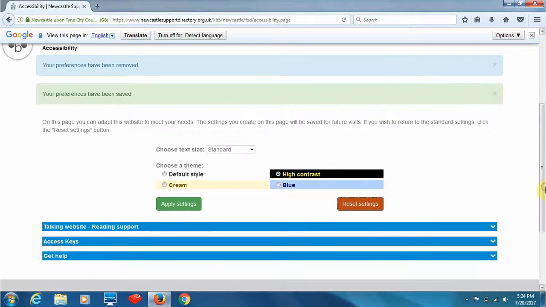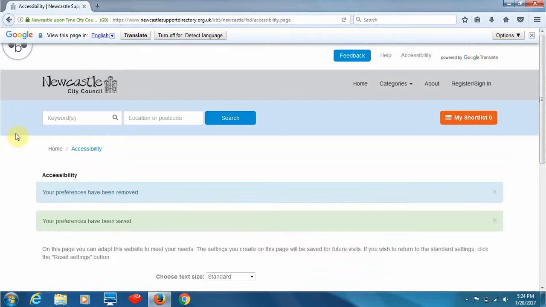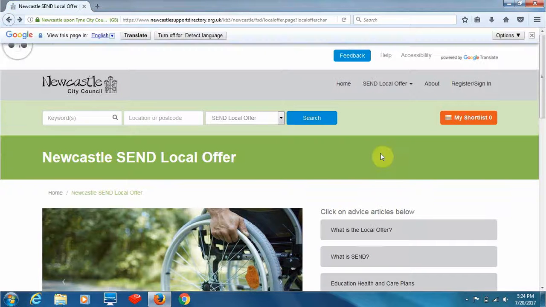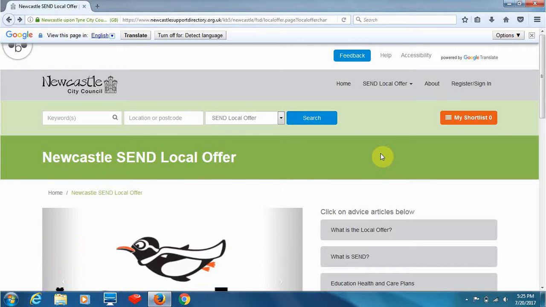Now underneath there's a little bit more information about the talking website and about getting more help, and there's some links to the BBC website talking about different ways to make websites more accessible. But for now I'm just going to go back a page onto the home page of the Newcastle Send Local Offer. Now, the other thing that might make the website a bit more user-friendly for some of our families is if you don't have English as your first language, you can actually translate what's on the page to make it easier for you to read.